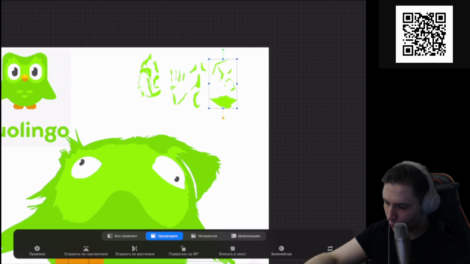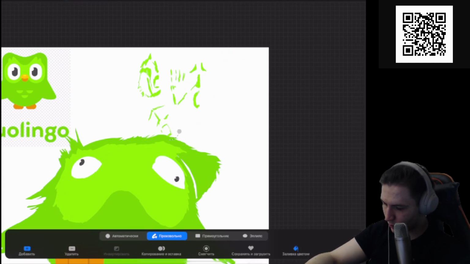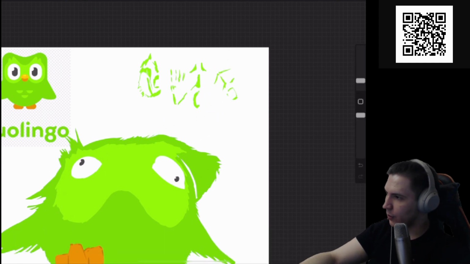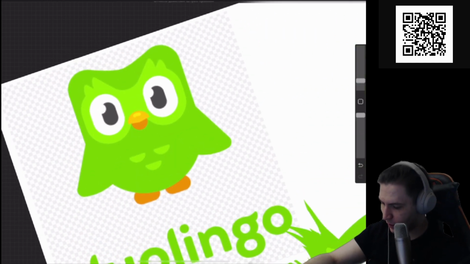Because, you know, when you look at... Oh, sorry, I cut the wrong part, so I just cut this. If you look at the Duolingo original bird here, it does have these three weird things, right? Kind of looks like a face, right?